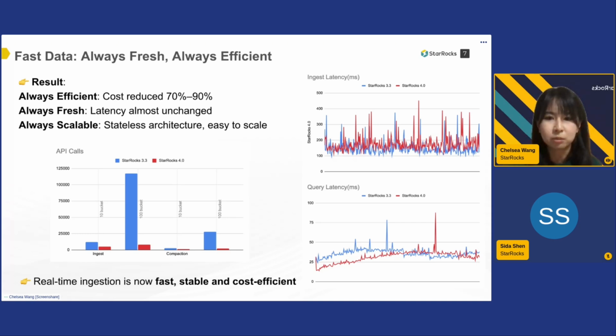And you can see from the chart here, the API costs dropped by 70 to 90% compared to version 3.3. And on the right, the ingestion latency and the query latency are almost unchanged, and in some cases even improved. So with version 4, fast data isn't just faster. It's faster, more stable, and way cheaper. You'll get your real-time insights in a more cost-effective way, and still have good performance.